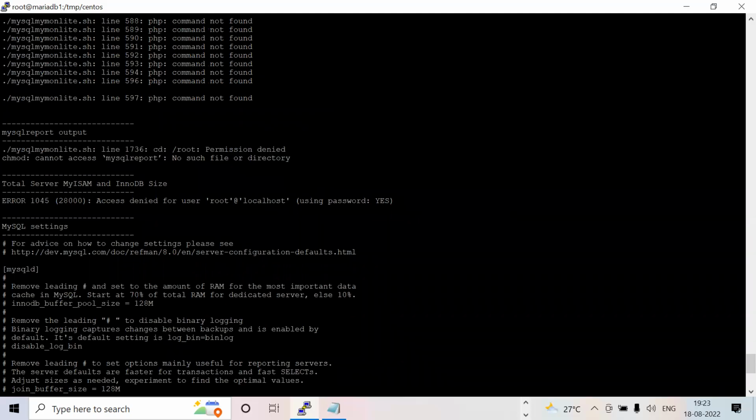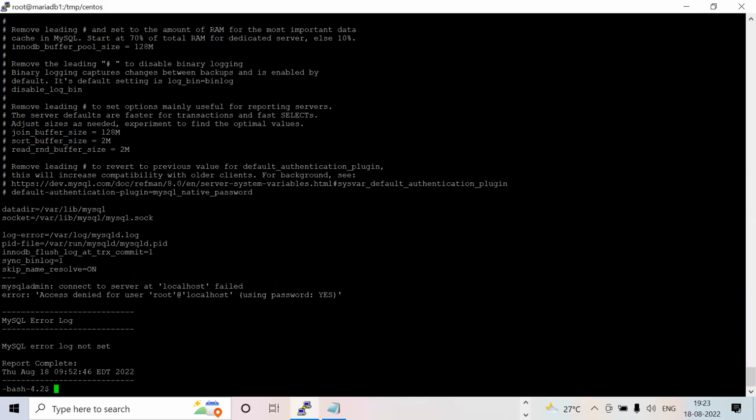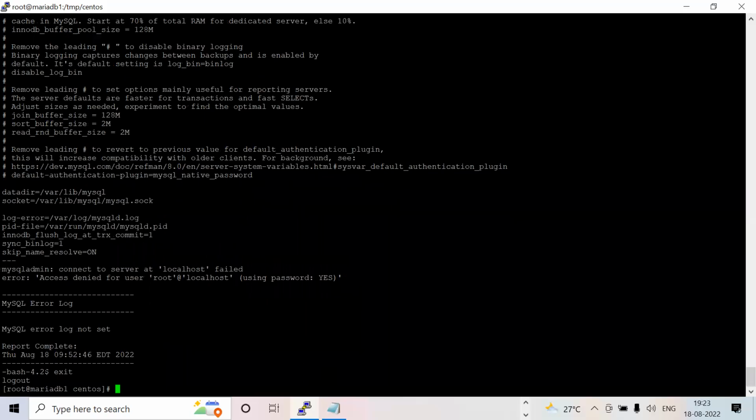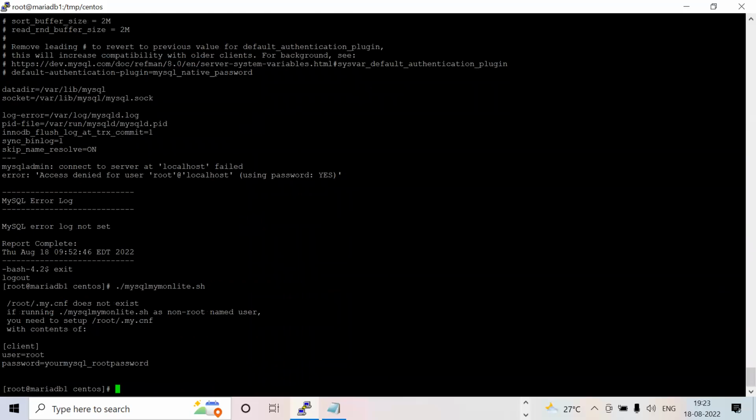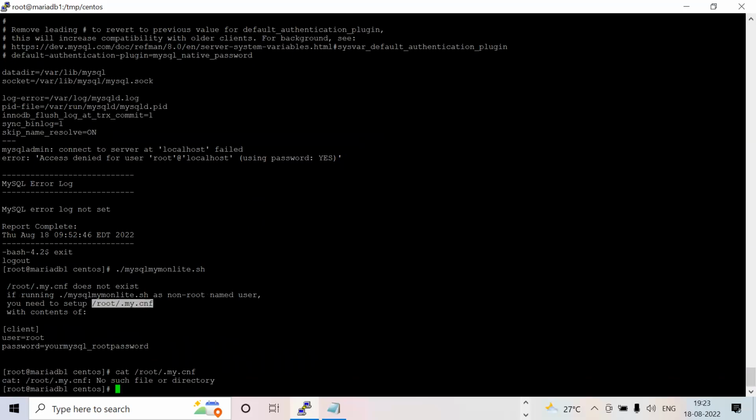Let me scroll up. I'll do one thing. Instead of running from here, I will do from this root user only. Sometimes, see, it's getting a permission issue, right? So I will avoid that one. Wait. Root already I have this one. My.cnf I have already.